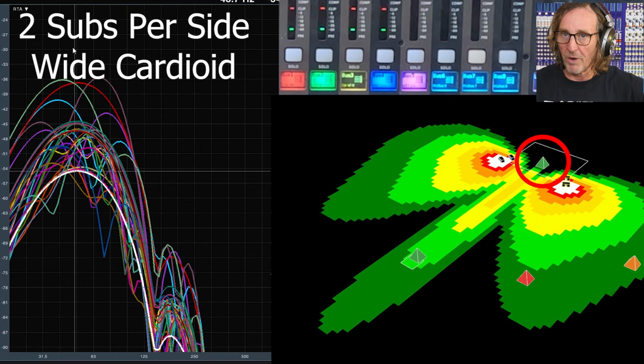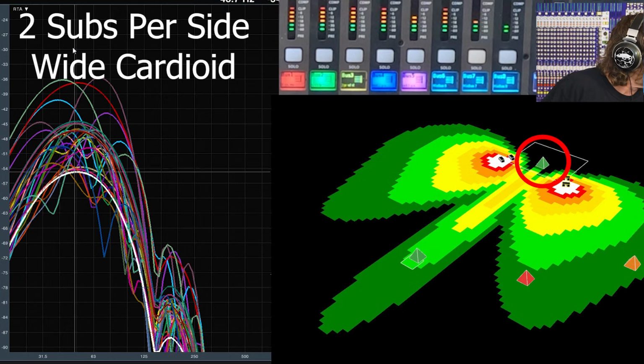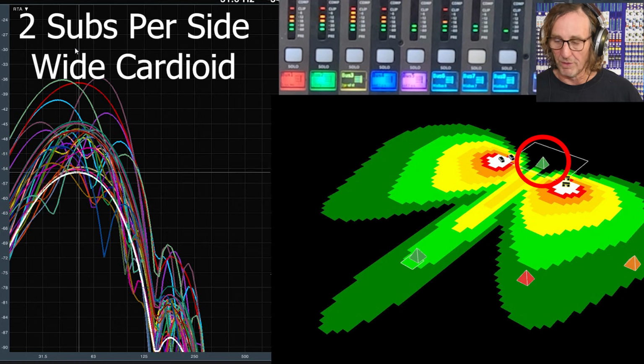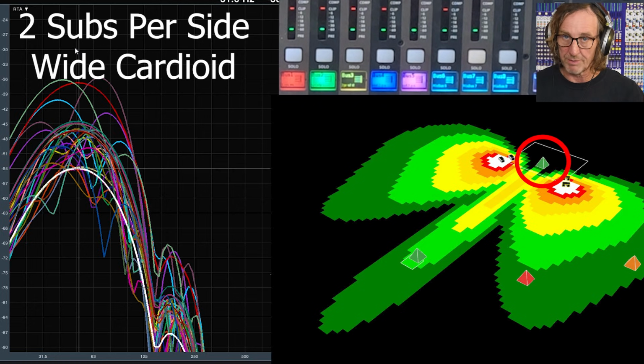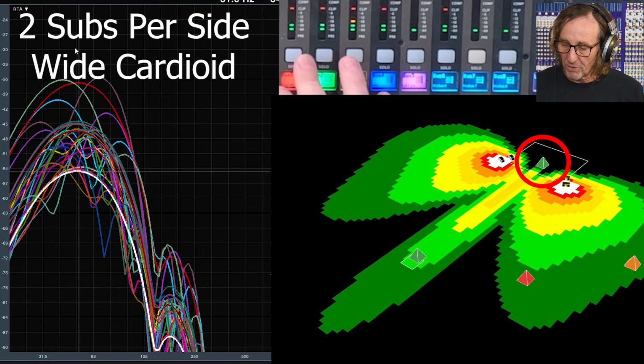And there's the far apart cardioid. I mean, there's really excellent cancellation on stage. We're seeing 54 dB, almost 20 dB lower than we had with just 2 subs per side stacked. I'll go through that real quick.